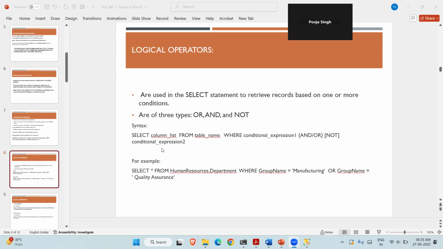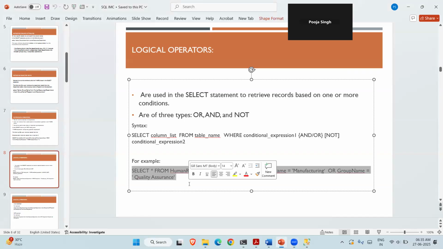So here, how will we use these statements? SELECT asterisk FROM HumanResources.Department WHERE group name equals manufacturing OR group name equals quality assurance. So if either of the criteria is met, it will give you the output. Let's see how we'll use it. This is the example of an OR condition. So I'm just copying this data from here.